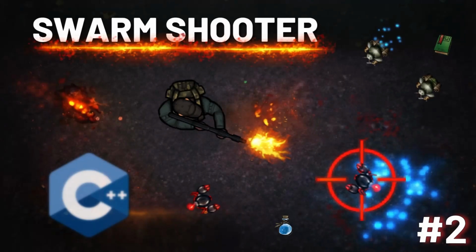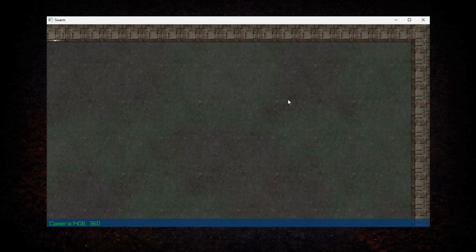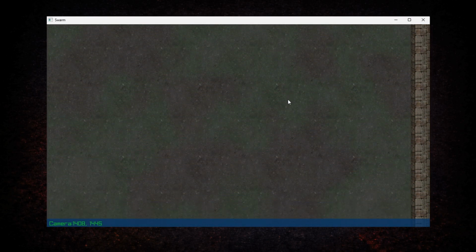Welcome to the second video in this series, making a 2D swarm shooter with C++. In this one, we're going to put a camera, hopefully, on the screen, and then we'll use the keyboard to get it moving around and constrain it also to the map.